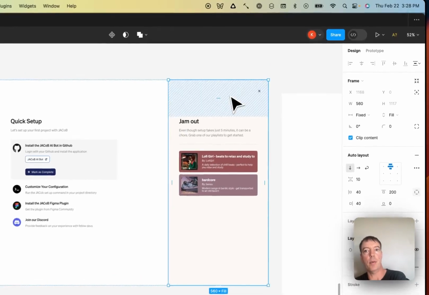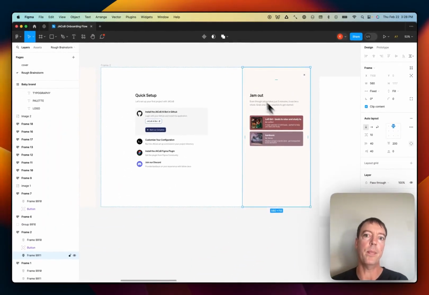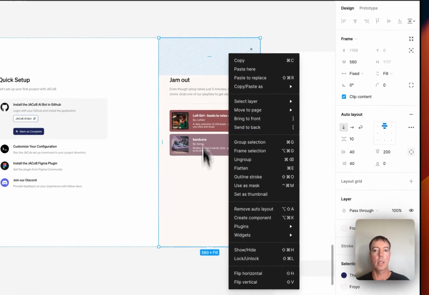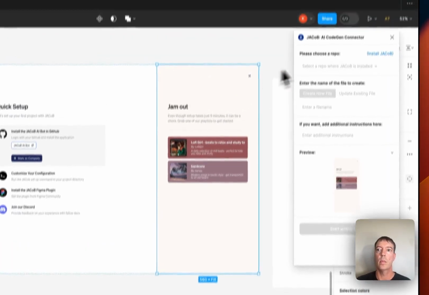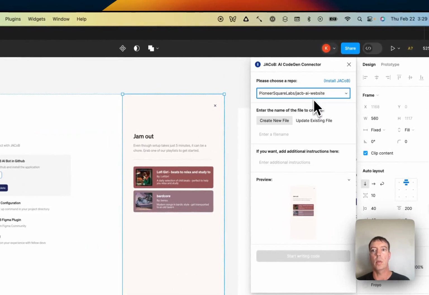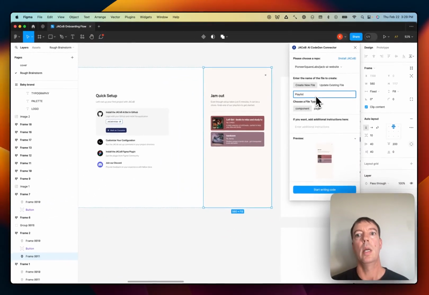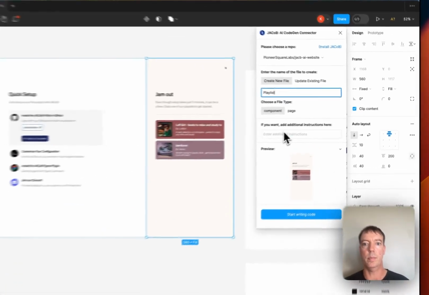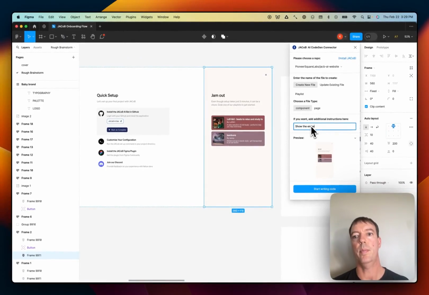Let's make this a separate component. Let's start here with this little Spotify component. We'll add this in here and call this playlist. Run that plugin again. Okay, so on our website, call this playlist. This will be a component here. For this, we actually want to show the embedded Spotify player.